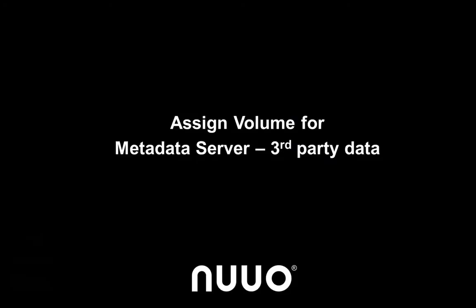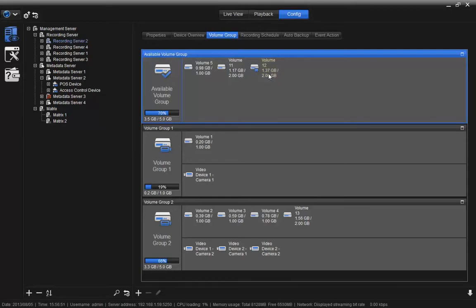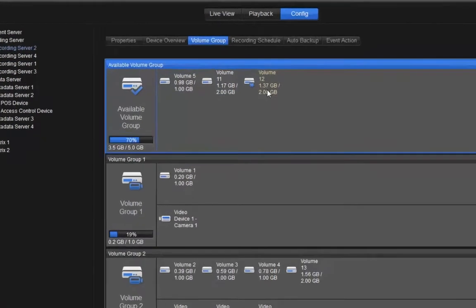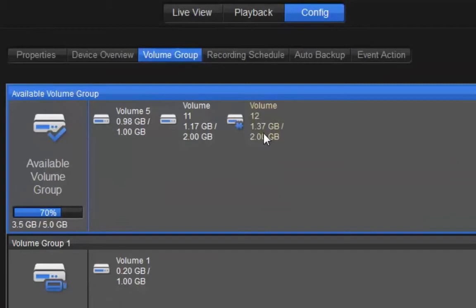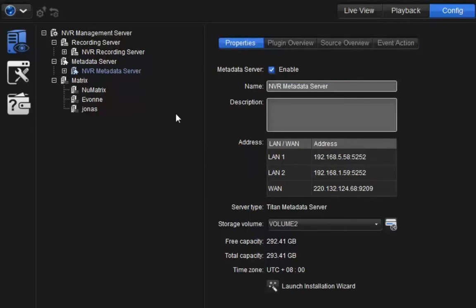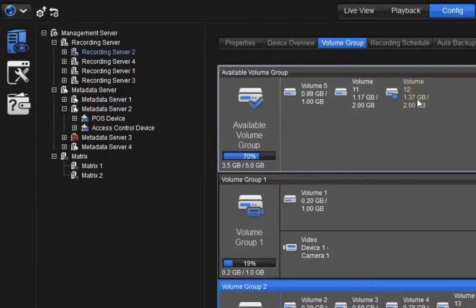Next, let's see how to assign a volume to store metadata server third-party data. If this Titan has both recording server and metadata server services, volumes put on an available volume group can be chosen by the metadata server and will have an identifying mark on their icon. To assign a volume for the metadata server, go to the metadata server Properties, and assign the storage volume for this metadata server. Please note that, in view of throughput considerations, volumes for the metadata server cannot be assigned as recording volumes simultaneously.